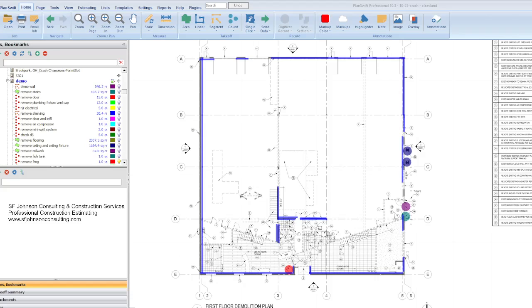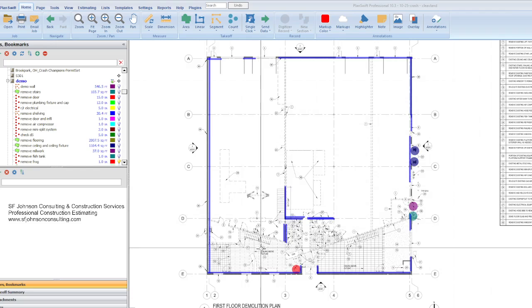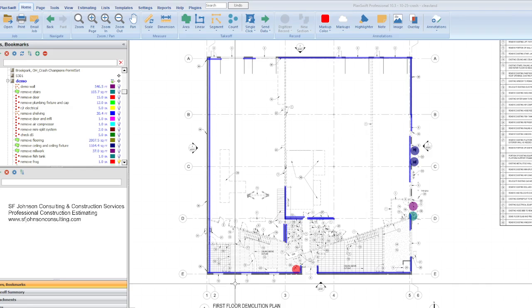Hello, everyone. This is Stacy with SF Johnson Consulting and Construction Services, and here we have a large demolition project. So this is the demo for project number 2. That is the middle, second largest.